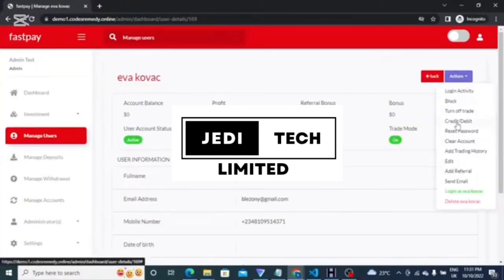I can credit an account. I can clear his account. I can add a trading history. I can do everything. I can even log in as the user from admin.